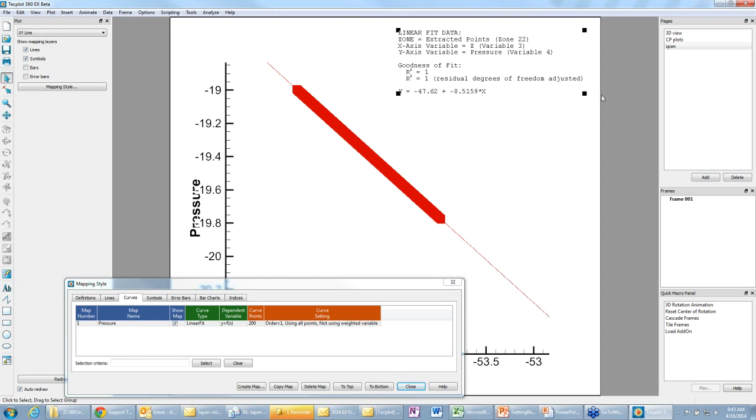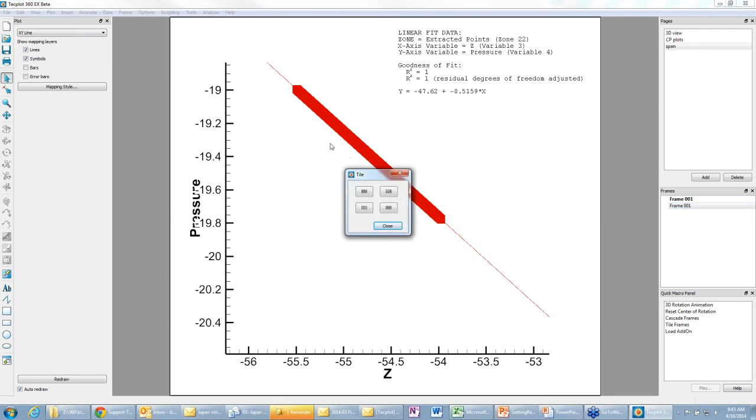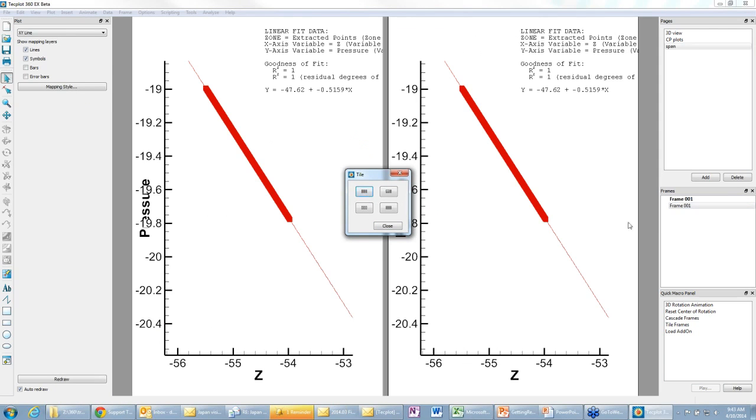All right, if I add a frame now, I can take this frame and copy it with Control C. So I just selected the frame boundary and hit Control C. If I hit Control V, you'll notice that now I have 2 frames, and I'll use the tile frame option and just put them side by side.